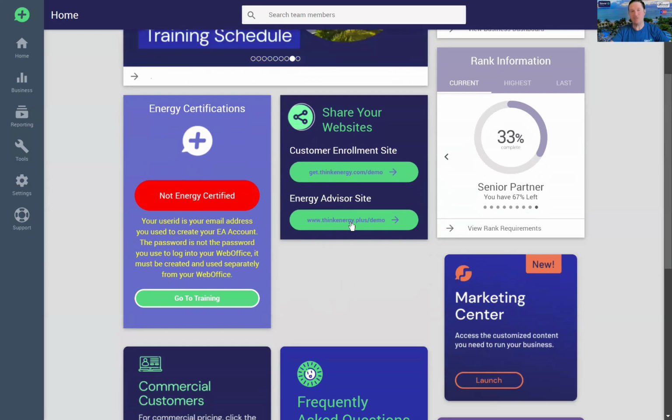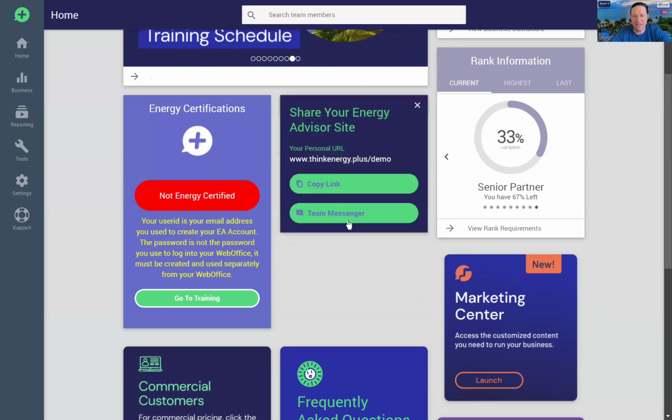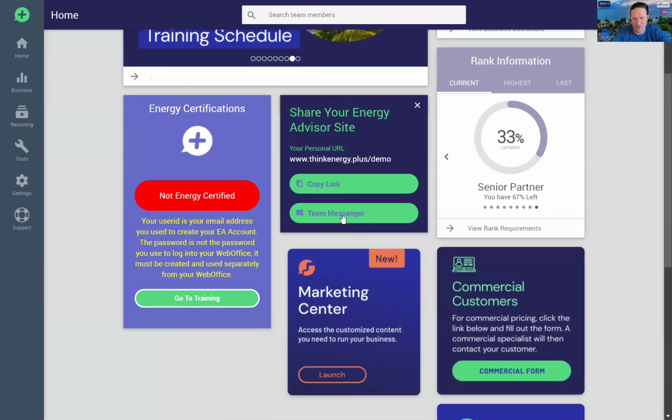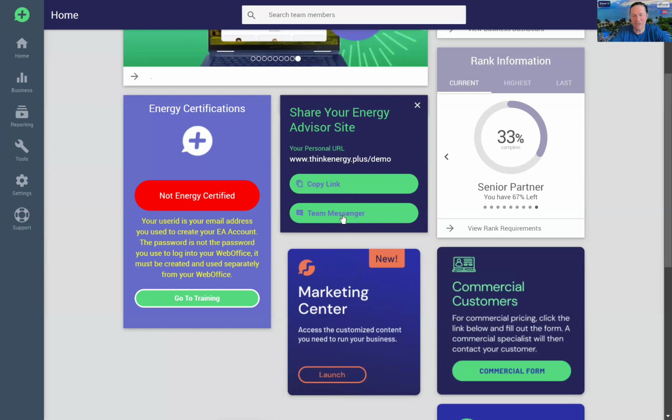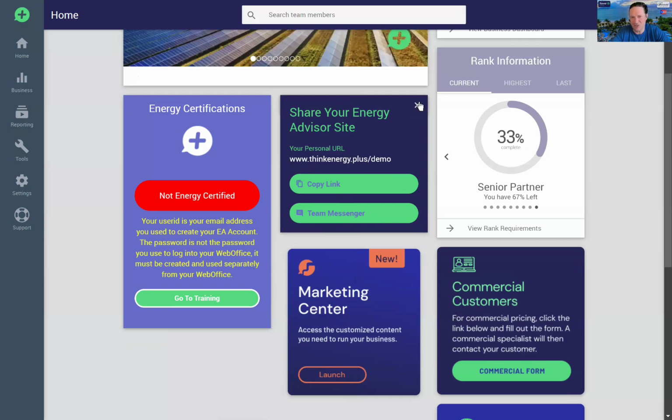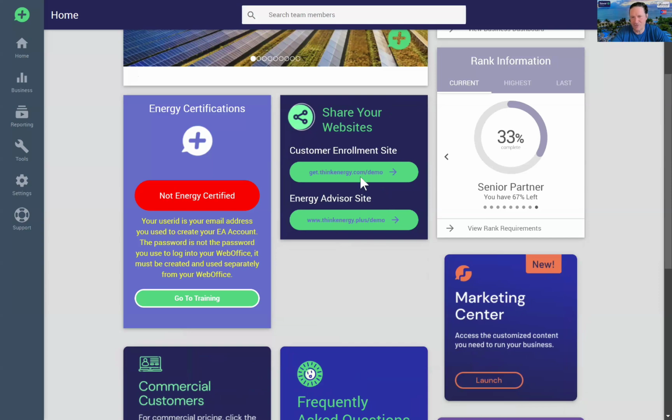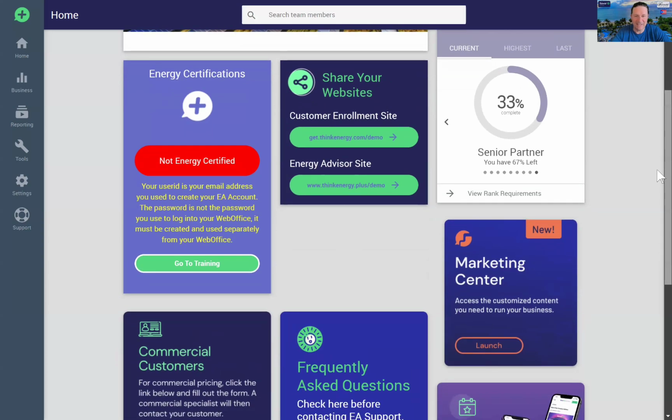And eventually that'll be available to everyone. If you click on that link, it actually says you can copy it, you can send it through Team Messenger, you can do whatever you'd like with it. It gives you your full link right there. You can see everything just by clicking on each of those links. And then some other information.